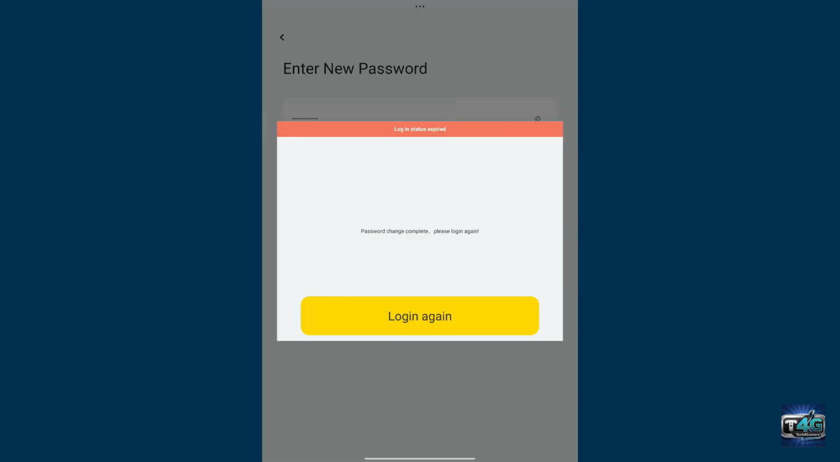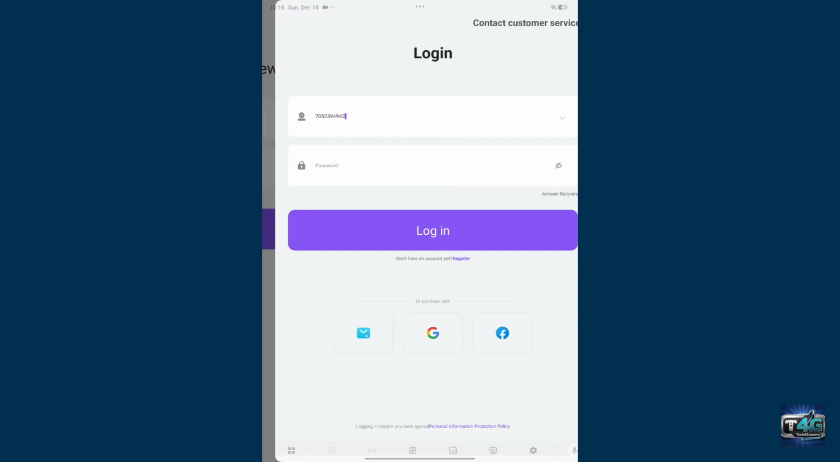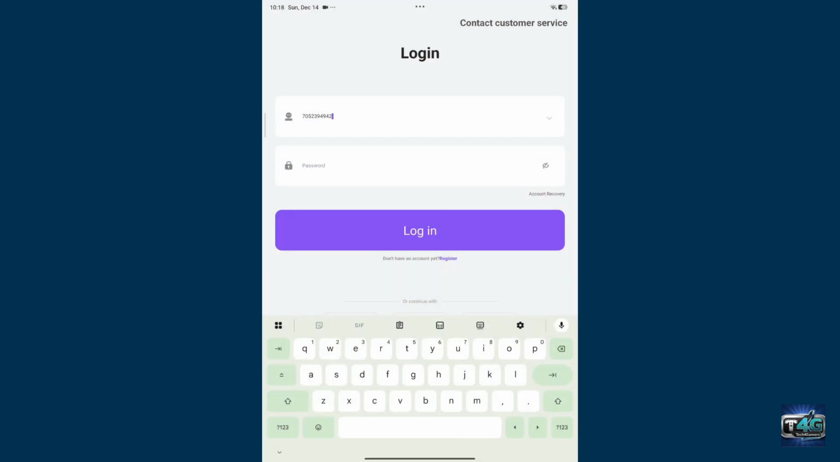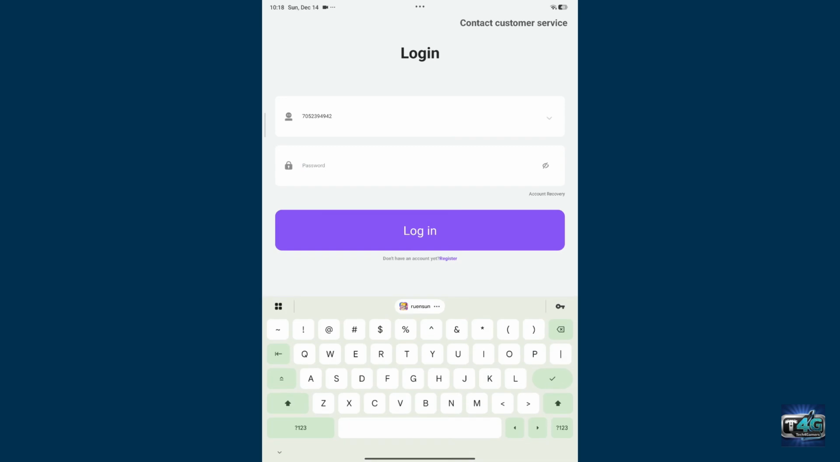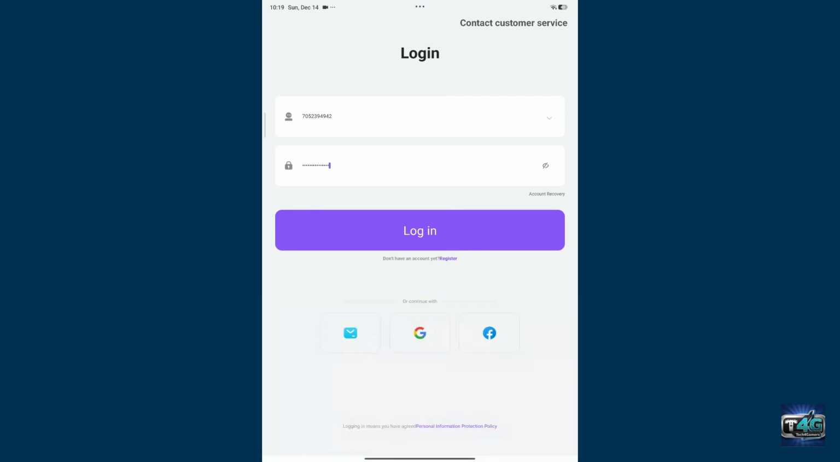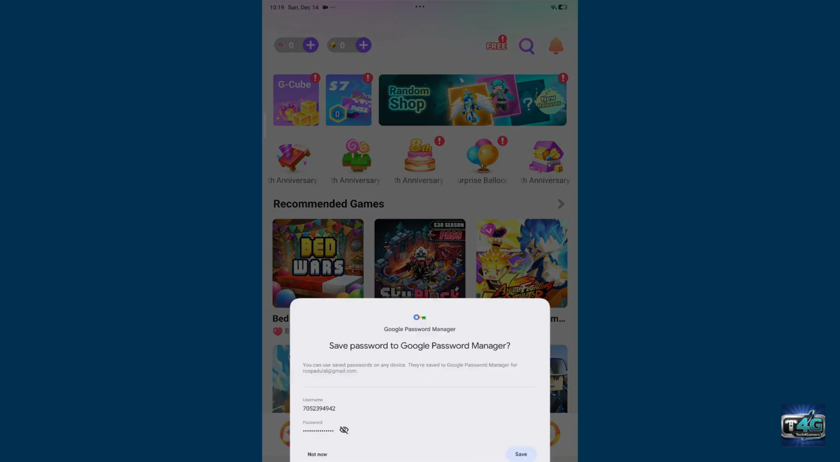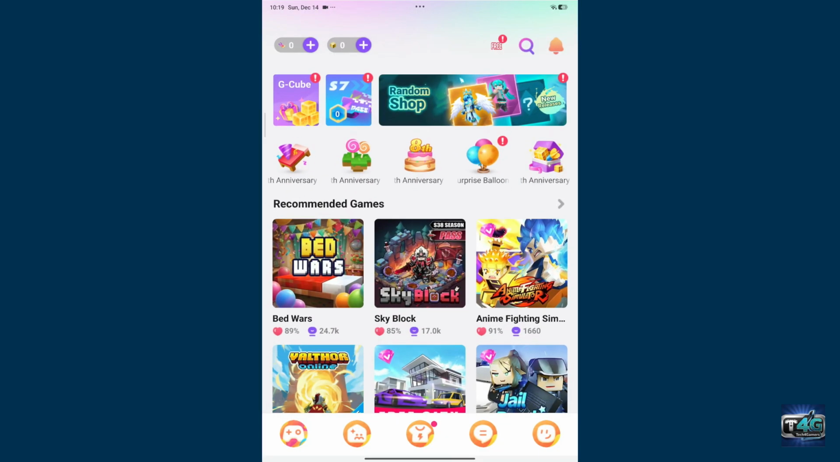Soon after you do that, you have successfully changed your password. You can now go ahead and log in again with your credentials in the sign-in page. Make sure to enter the correct password while logging in. Type in the newly updated password every time you sign into your account from now onwards. After you do that, you will be able to log in with your new password in Blockman GO.